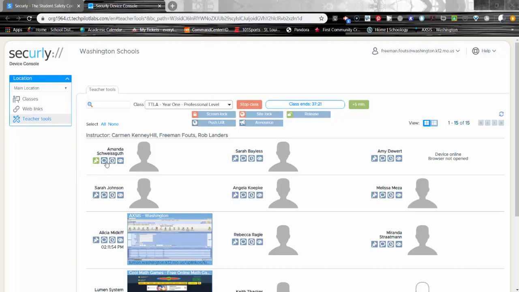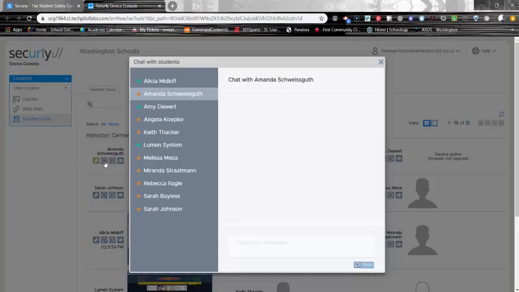The second option here is the little thought bubble, speech bubble that says chat. If I click on chat, it's going to open a chat window with a specific student. It'll pull up their name, and then there is a message box at the bottom. I simply type what I want to say, so I might say, you need to focus on your work, and then I would click send.